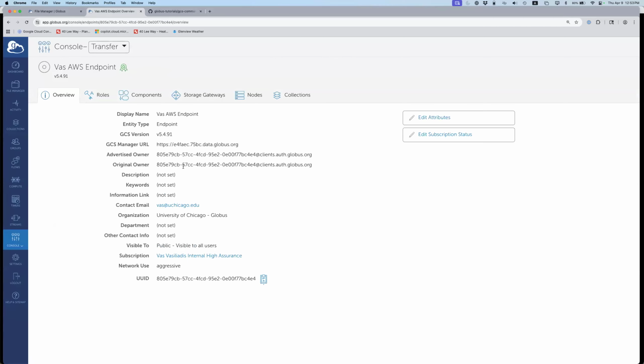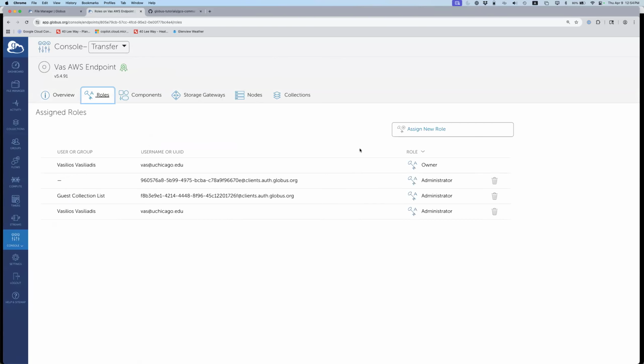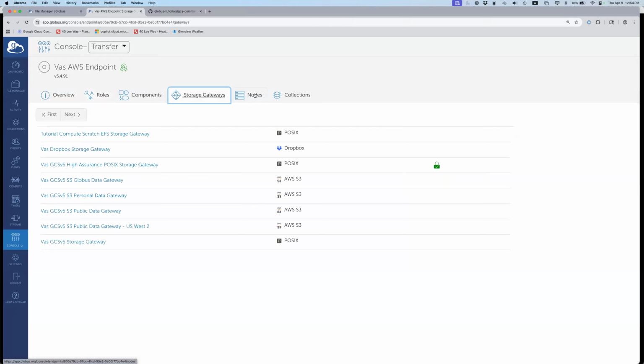So I can see, here's my endpoint. This is the address, or the DNS name, at which the Globus Connect Server manager lives. That's how Globus, the service, communicates with that endpoint, through that URL. I can see if others have access to manage this endpoint. This is really my own demo, so I have just myself, and I also have some service accounts. We haven't talked about that, but we can if people like at some point, and so on. I can see the storage gateways, nodes, etc.